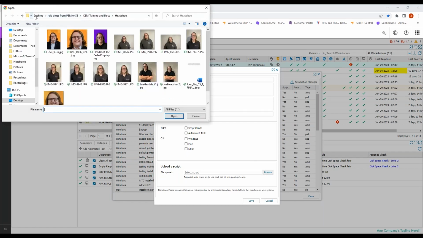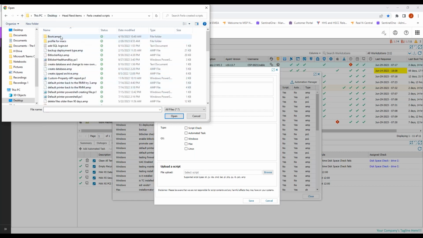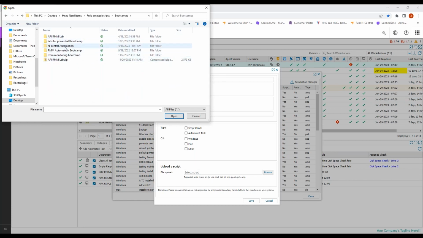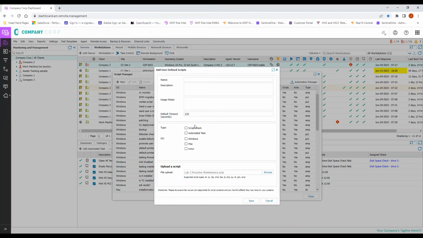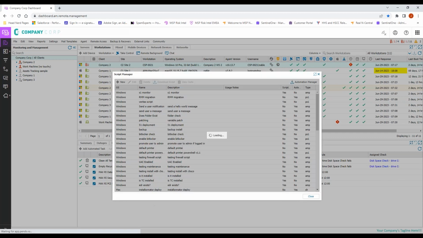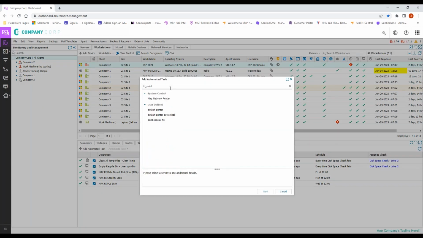So when we come in and just showing you how quickly automation can be added here, we'll look at our RMM automation, day 1 and 2, and we'll look at some proactive maintenance amps. So I'll run this as an automated task for my Windows devices. This is print spooler fix. I can add a brief description as I need. Hit save, close out, and we'll come back to our automated task. So let's get back into our print spooler fix.